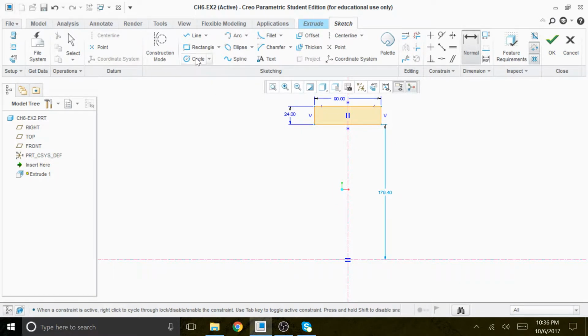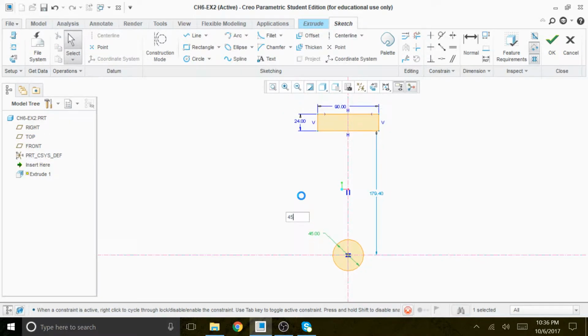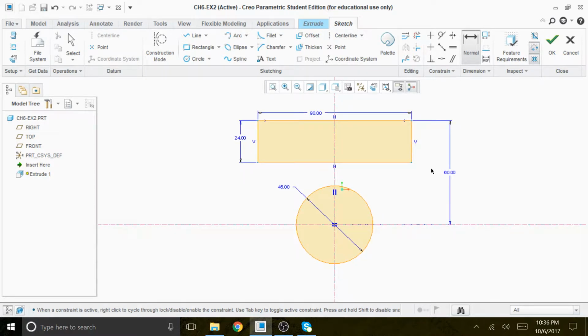Then I'm going to create a circle at dead center here, and that will be a diameter of 45. Okay, 45. Great. And the distance from the top of this rectangle to the center of this circle should be 60, according to the given dimension or specification. So this is what we have. All right, very good.